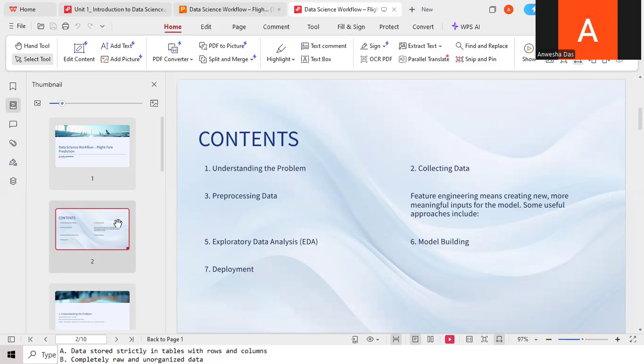After that, based on the problem, we have to collect our data. After that, we have to pre-process our data. The fourth step is feature engineering. The fifth step is exploratory data analysis. Sixth is model building. And the last step is model deployment. I will discuss each and every step.